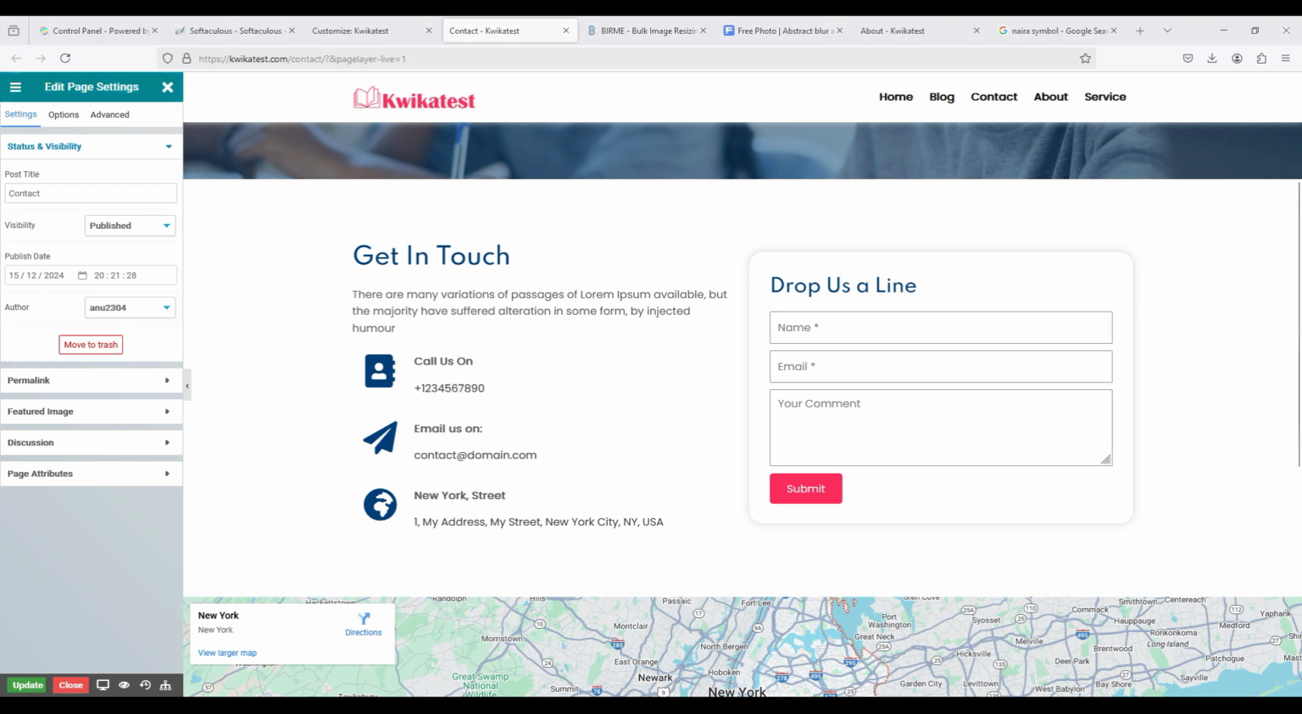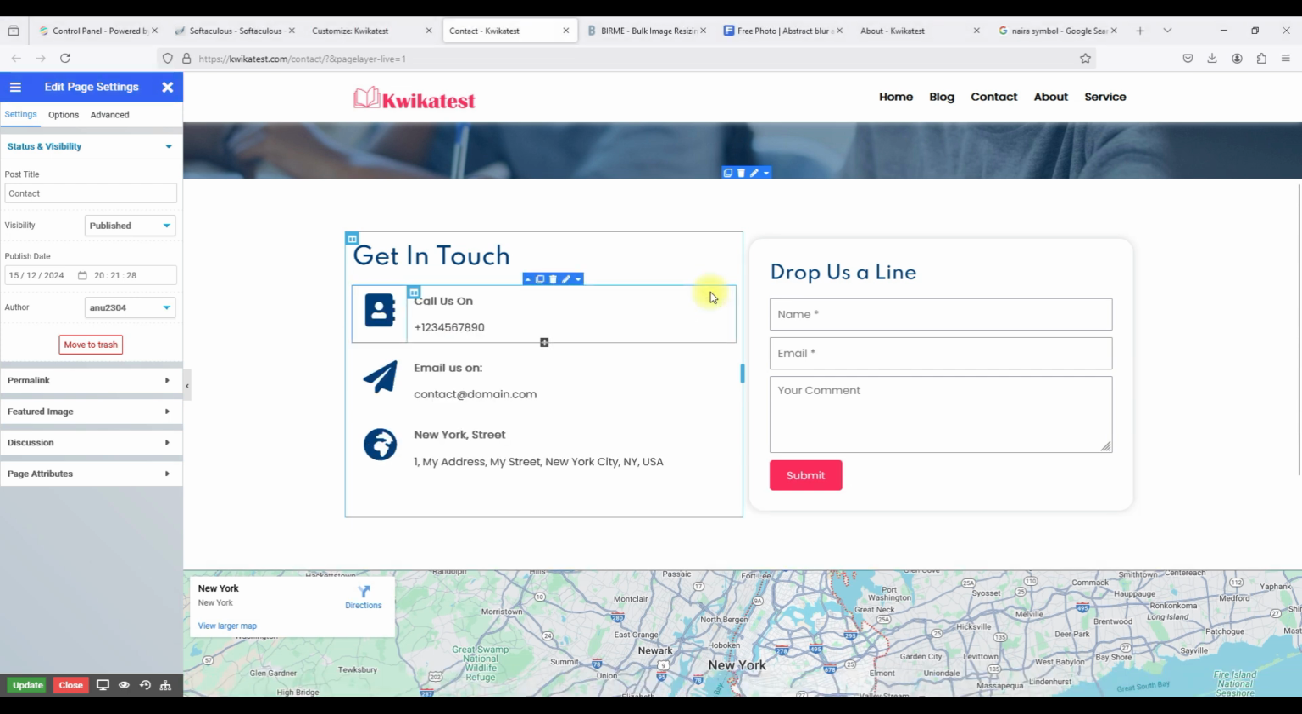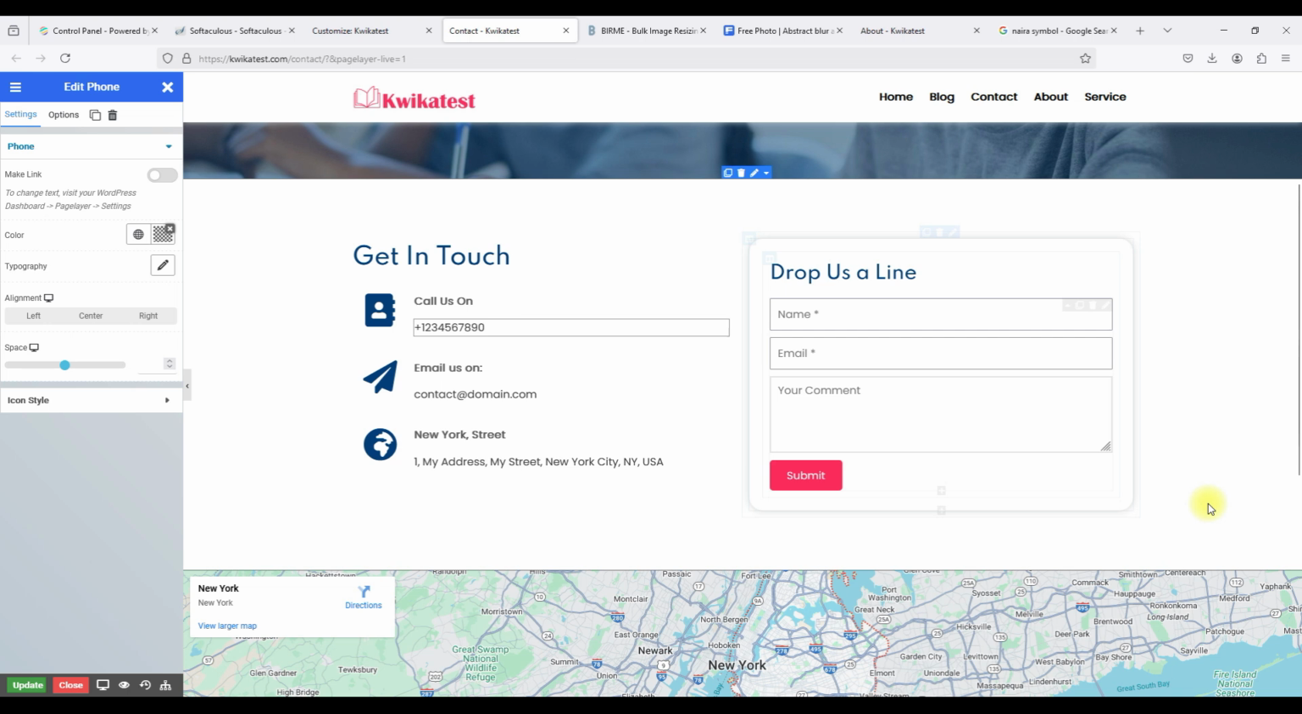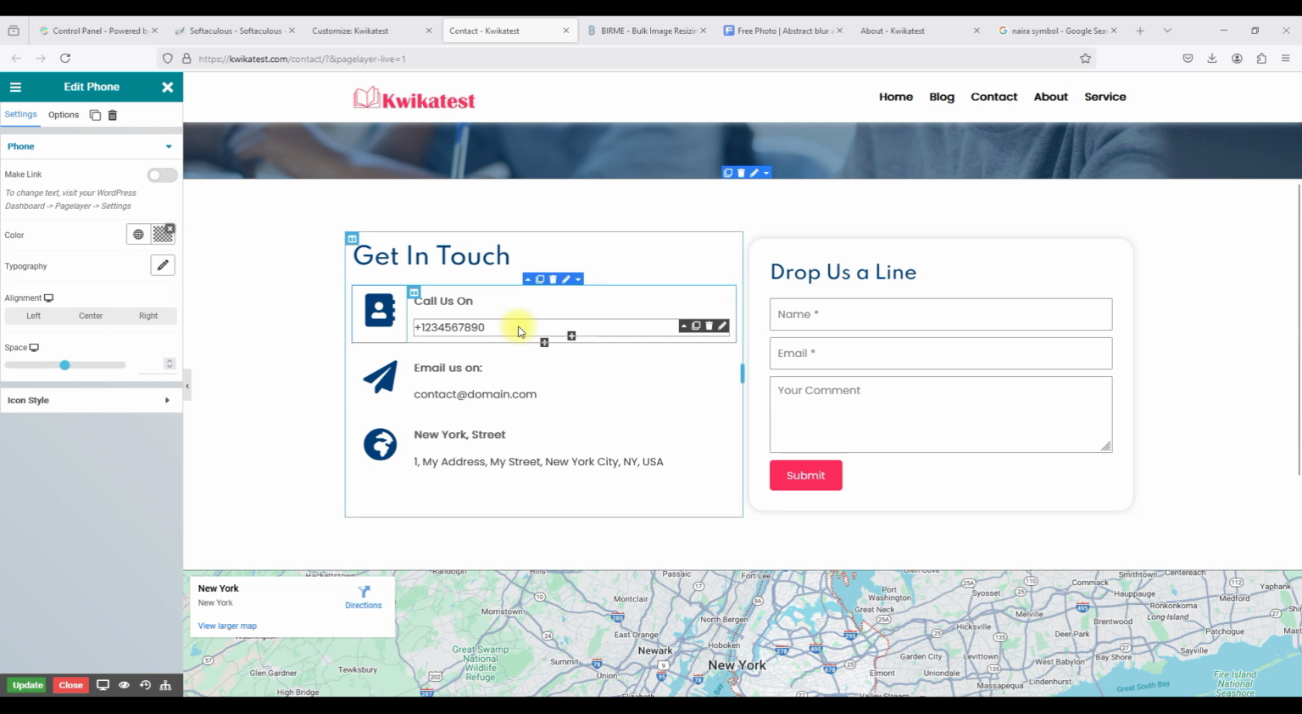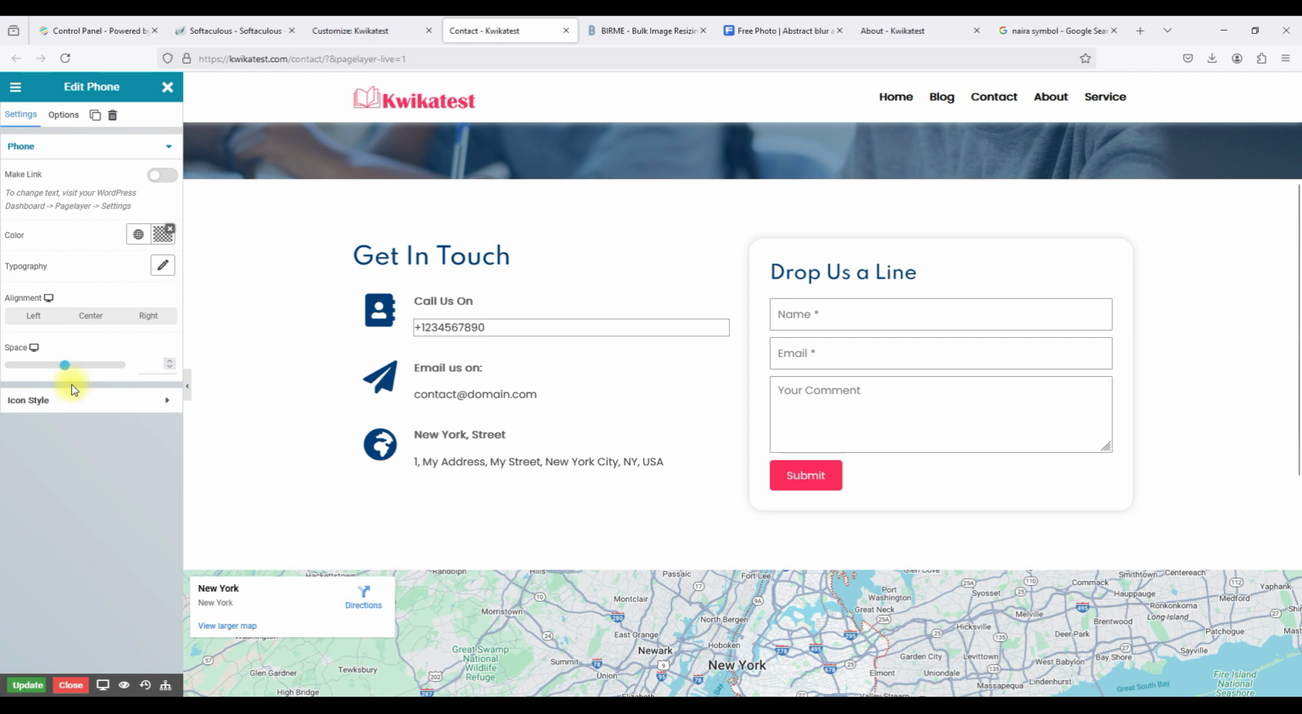So the get in touch is okay, and then we don't need to write any text here, because we're just telling people to get in touch if they want to. And then here you can leave the colors on, and then you can put the number that you want to put, right? I will be putting the default number for Kwikaweb Test. I'll put that here. I'll click on the pencil icon, right?